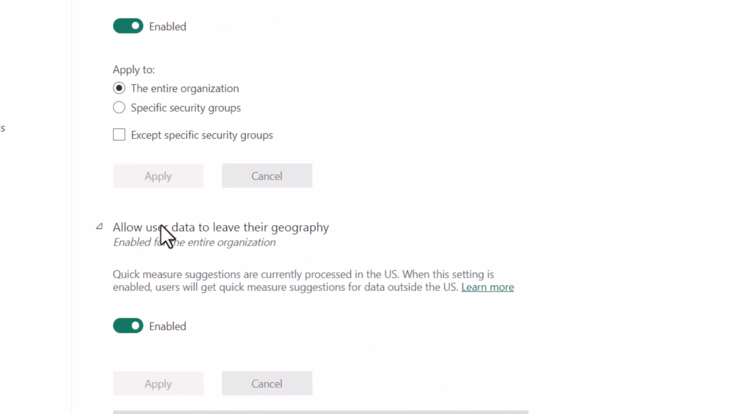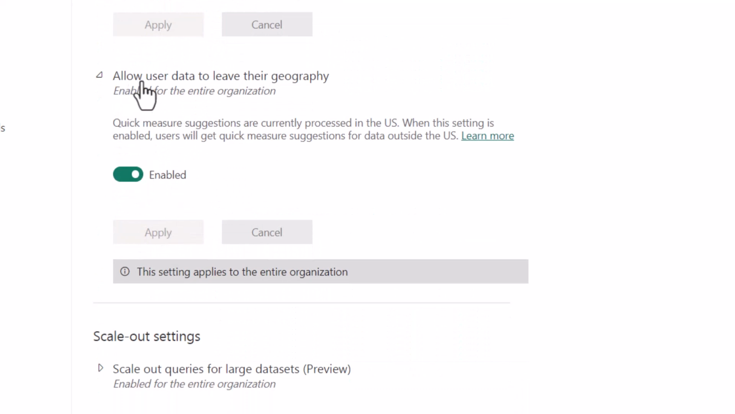Okay. This is enabled. This also allows user data to leave their geography. This is very important. If you do not enable this, you can disable it. Actually, by default, it is disabled. You need to enable it because this data is currently processed. The quick measure is currently processed in the US, and if you do not enable it, it cannot transfer your data to the US domain and help you run that or enjoy that AI capability.